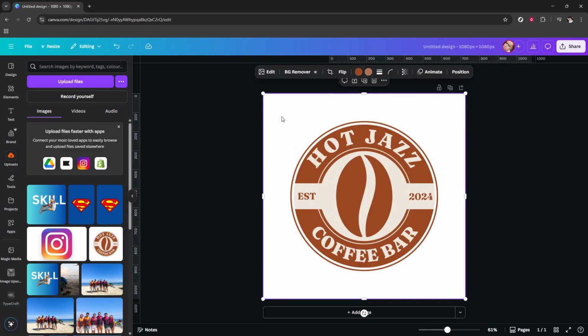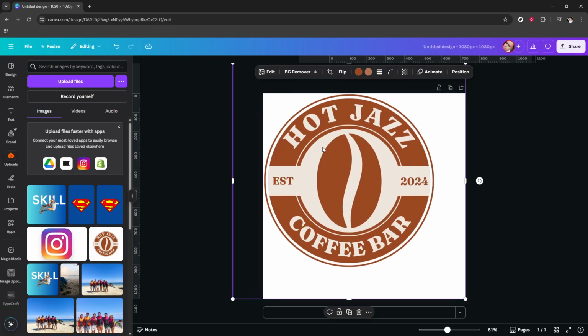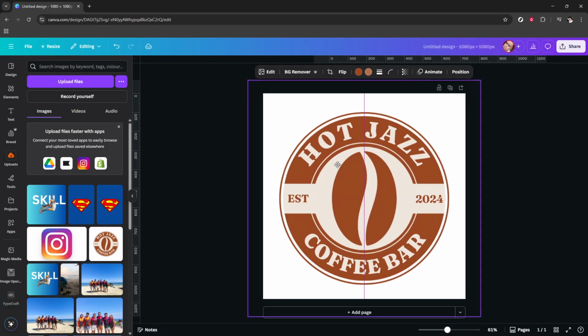You might need to adjust its size. Simply click on the image corner and drag diagonally to resize, making sure it fits nicely within your 1080 by 1080 space. Now we've set up our canvas and image. It's time to change the color.